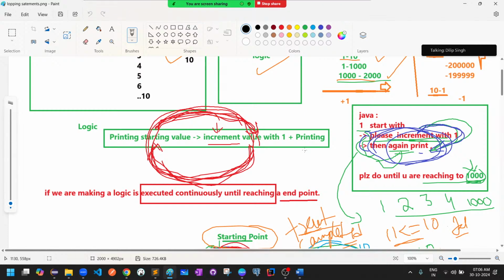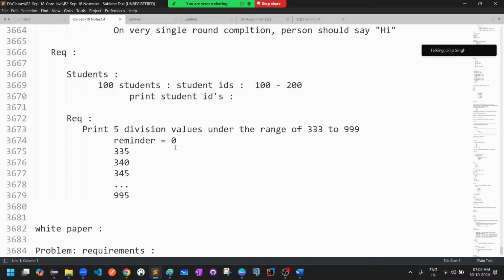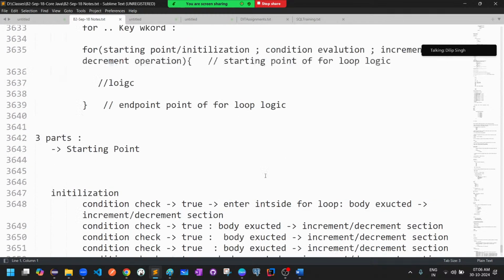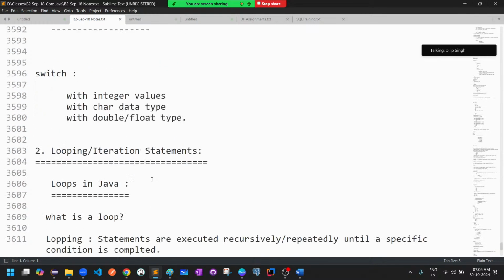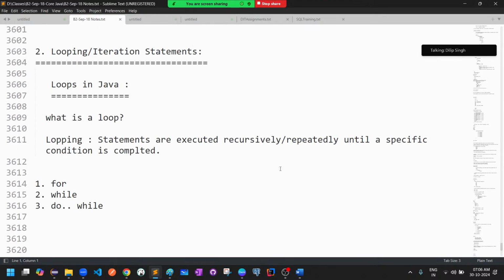Yes, sir. In yesterday's session, we completed the for loop as part of the looping statements. Why are we going to use looping statements in a programming language, and what is their purpose? The purpose of looping statements is all about executing a logic continuously or repeatedly until a condition is satisfied. You will apply some conditions, and based on those conditions, some logic has to be executed repeatedly until that condition is satisfied. In such scenarios, we will use the looping statements.